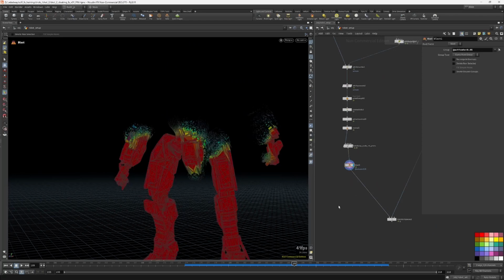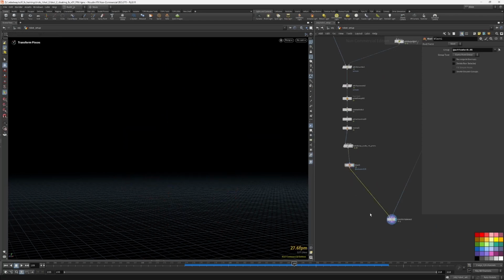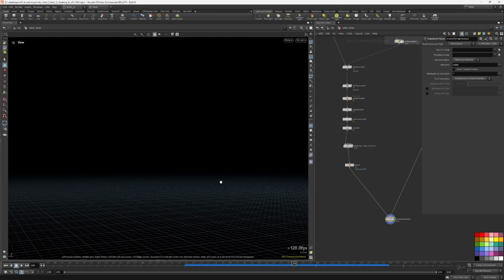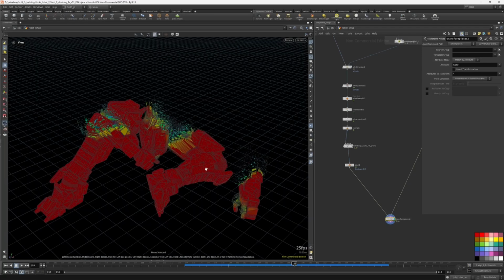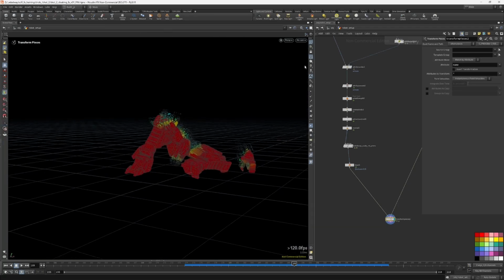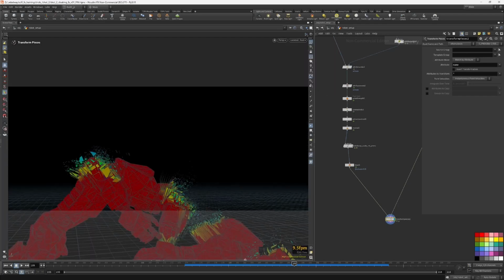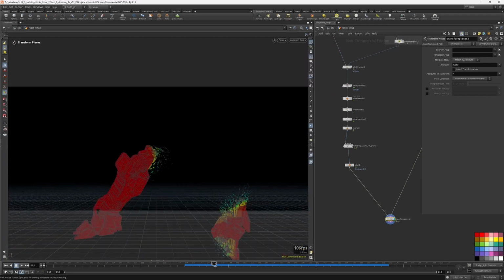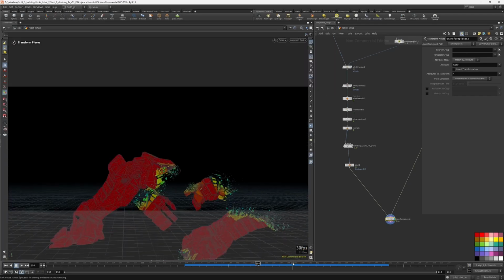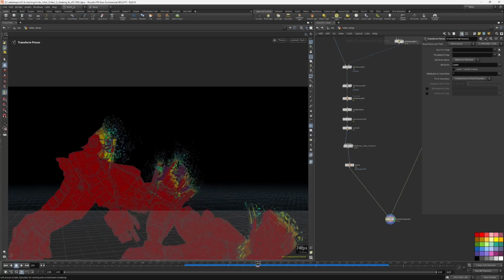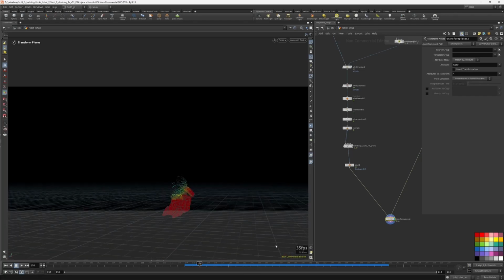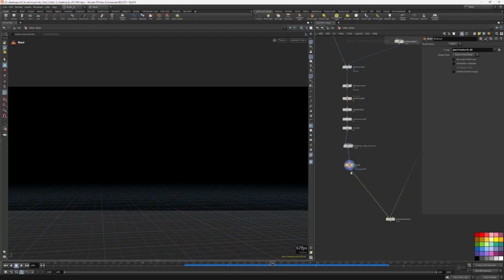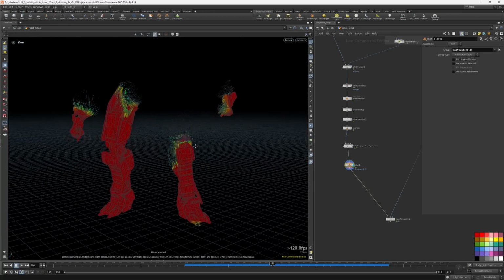And just to double check that this still works, we're going to go to our transform pieces, and let's just press spacebar G on the keyboard over the viewport to zoom in on it. And having a look through the camera, you can see everything's working as expected still. So that's pretty handy.